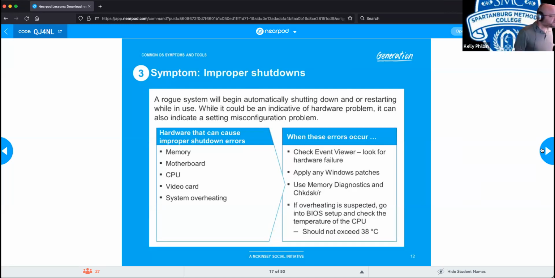So when these errors start occurring, you check your event viewer and look for hardware errors or hardware failures. Because again, event viewer is where all your logs are kept. That question gets asked in so many different ways. Where do you go to look for something like this? Event viewer.